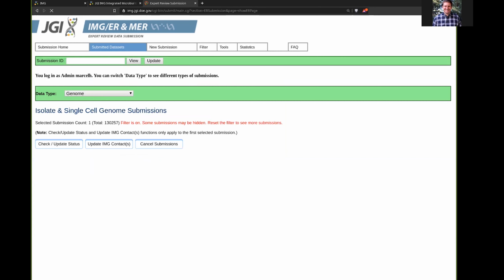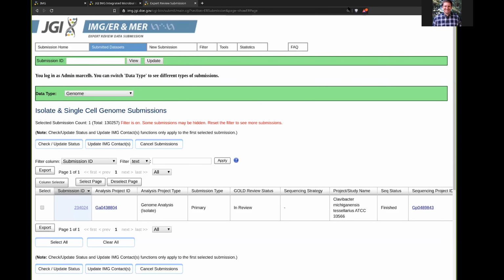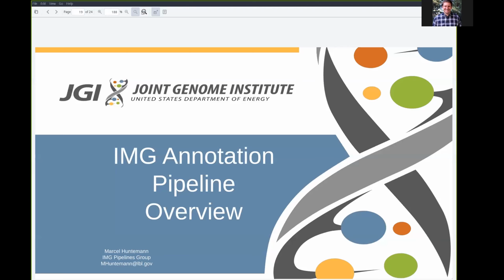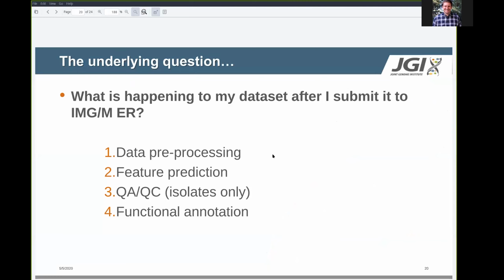All right, and with that, I will now switch to the slides to give you a brief overview of which tools and databases the annotation pipeline uses. Since I assume that most of you would like to know how we actually process your submitted data set and get to the results displayed in IMG.